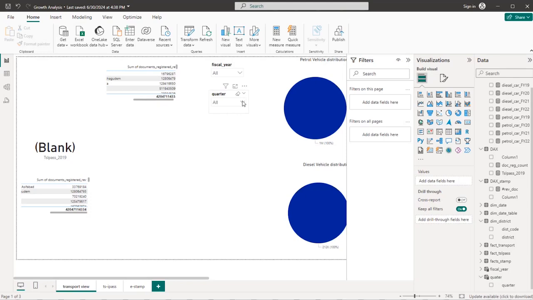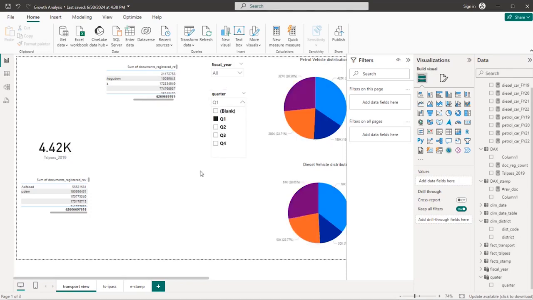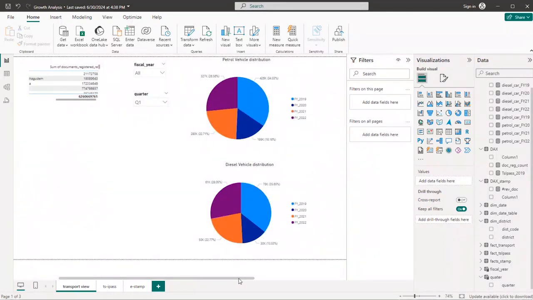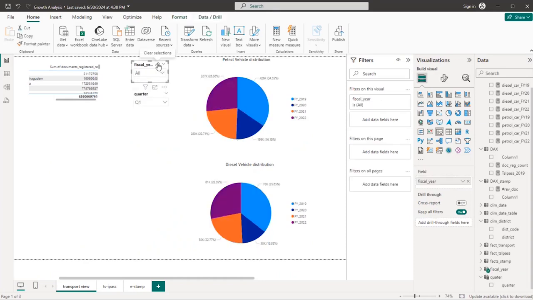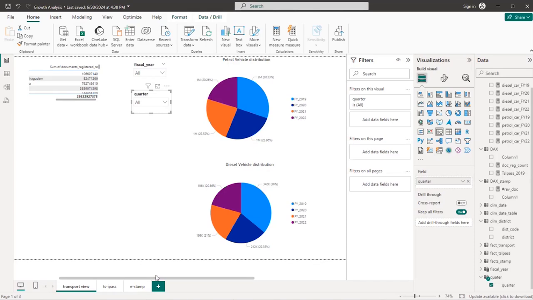Okay, let's test our relationship for Q1. Good, our relationship is working. So for Q1, let's say Q1 2020. Okay, Q1 2022, sorry, Q1 2021, Q1 2020. All right, so our relationship is working. For Q1, all the years put together is this. Okay. Clear selection and it goes back to normal.